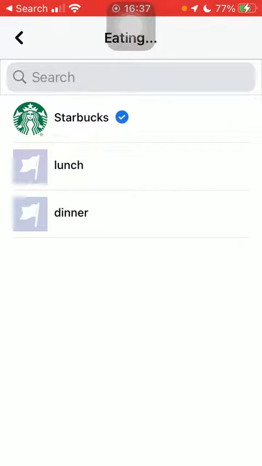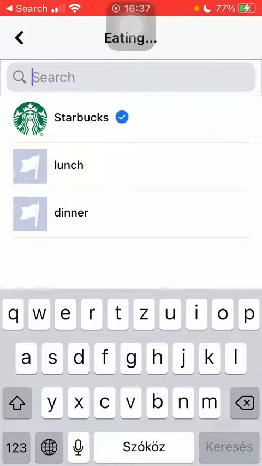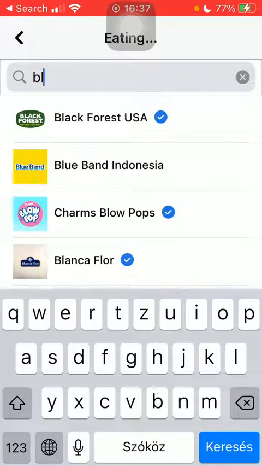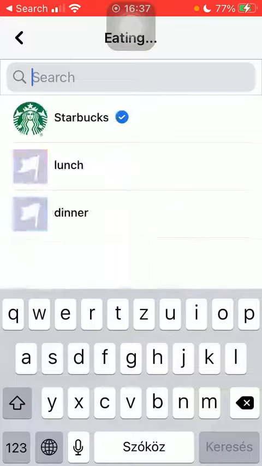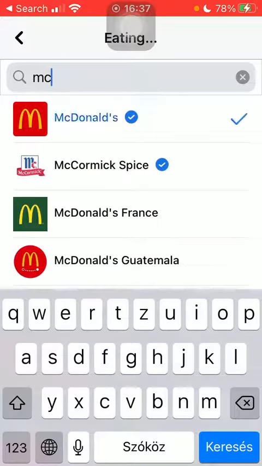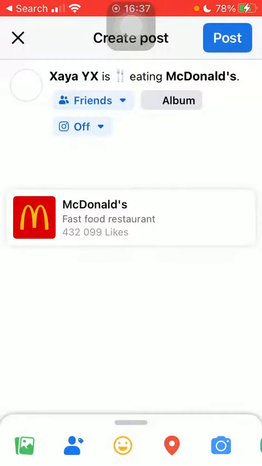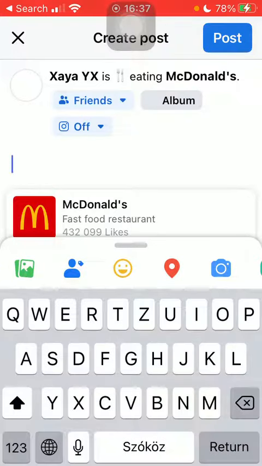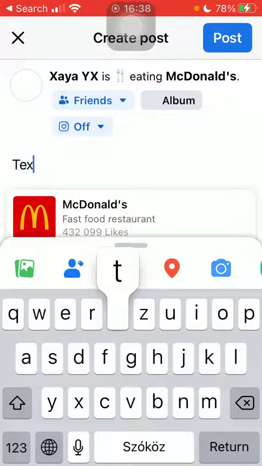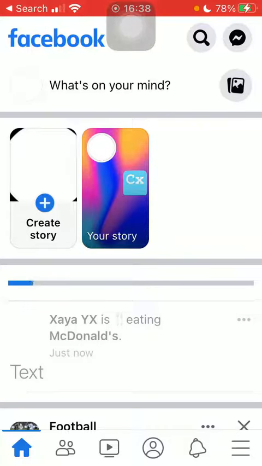services and places. For example, if you have selected eating, you can search for a restaurant. Type in its name, select it, and click on the post button. You can add an additional text to it. Click on post and then it will be posted.